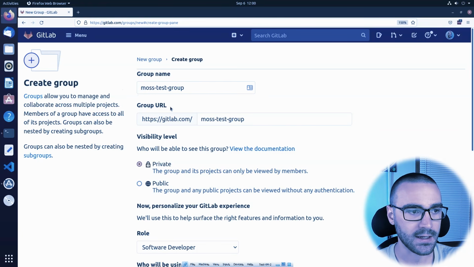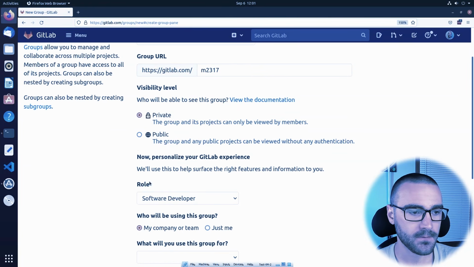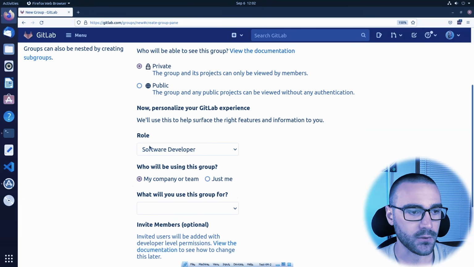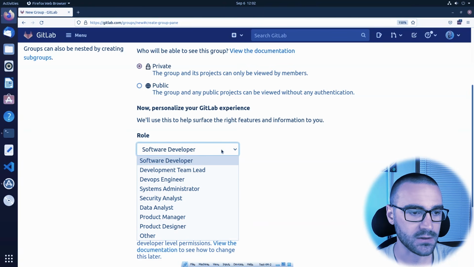Okay, and then I can specify a unique group URL, and then under the group URL we can specify the visibility level of the group, whether it's private or public. If it's public, then the group can be viewed without any authentication. And then they have some personalization options for this group. So I can specify what my role is, and I'm going to leave it as software developer, but you can see here that they have other roles that you can select.